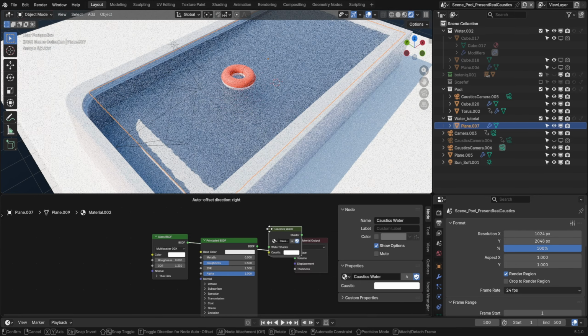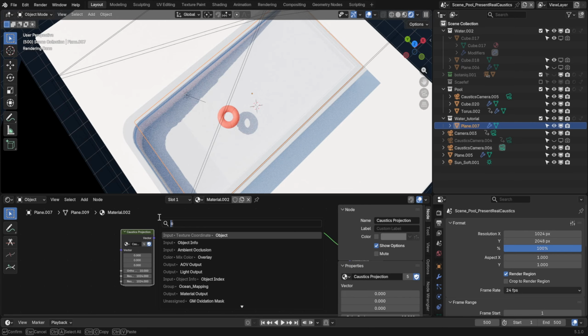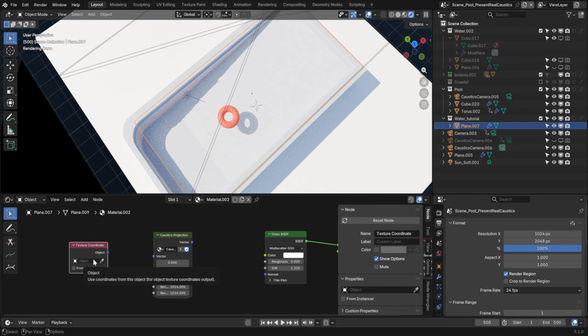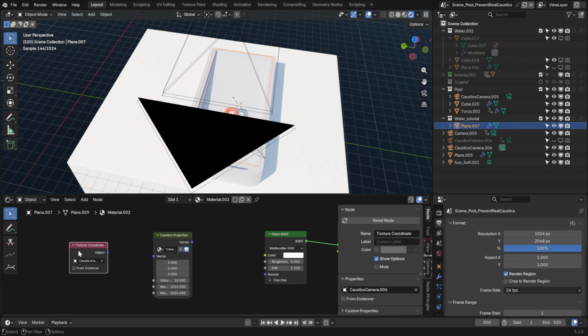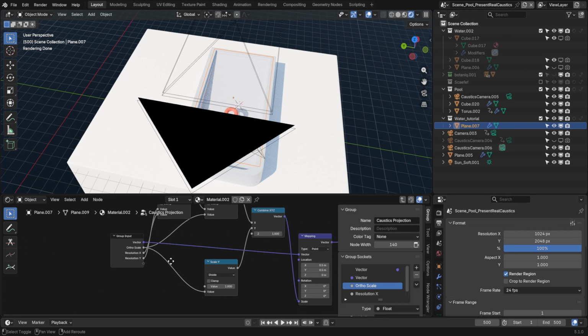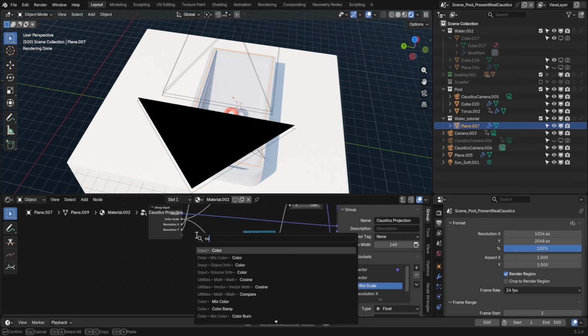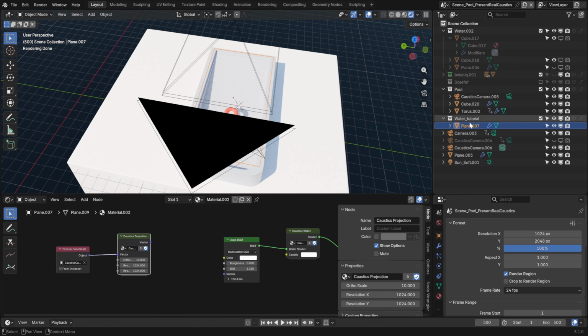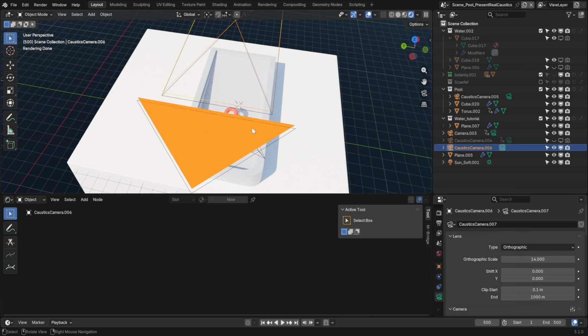Then we're going to add our caustics projection node. This node is used for mapping of caustics onto the water surface. We're going to use object coordinate, and we're going to pick our caustics camera. Depending on the version of the add-on, you might have the texture coordinate node hidden inside of the caustics projection node, so you have to go into the node and pick it inside of it.